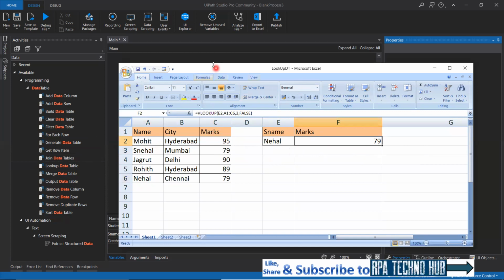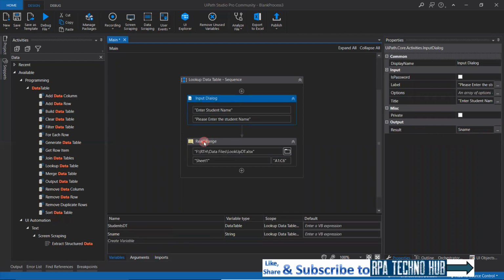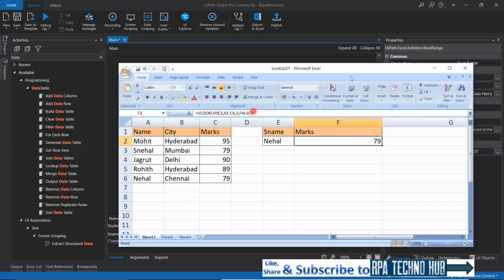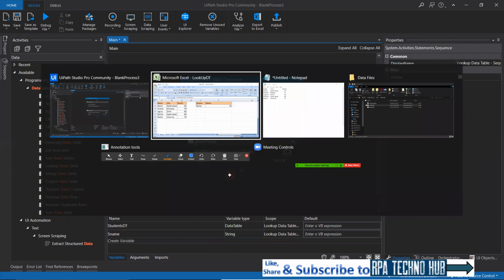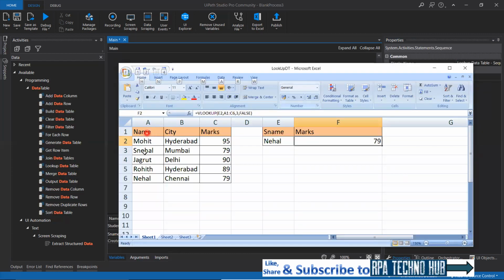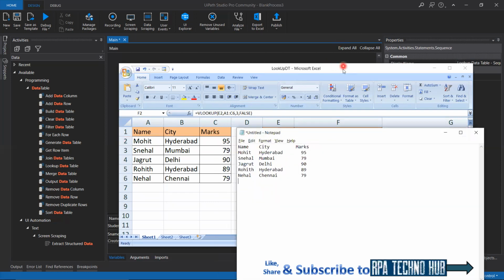So let me open this workflow. Here I'm asking the user to enter the student name, and that's getting stored inside sName. Then I'm reading the data table, that is lookup DT. What is the range that I'm reading? A1 to C6, and I'm storing that inside the students DT data table. We're good there. Now what do we need to do? For reference, I have copied this data table into a notepad so that I can cross-check whether my bot is returning the correct values or not. And now I can close this.